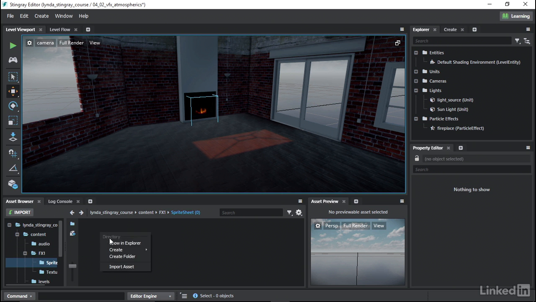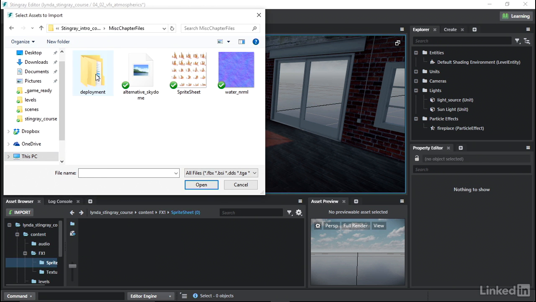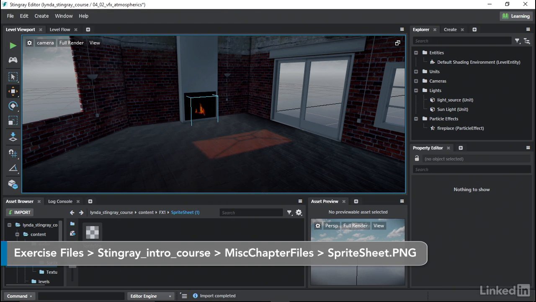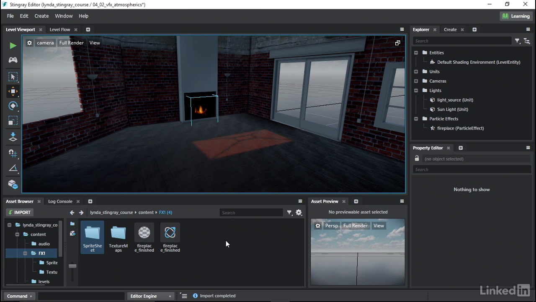I'm going to go into that folder, and I'm going to import this asset. In miscellaneous chapter files, there's the sprite sheet texture. We'll go ahead and bring that in. So that was the sprite sheet texture. Let's go ahead and create the particle system.